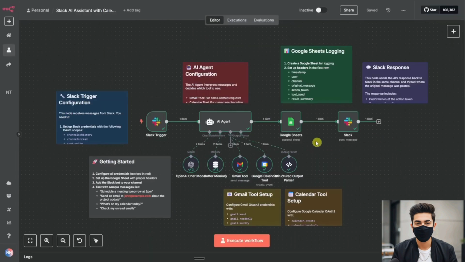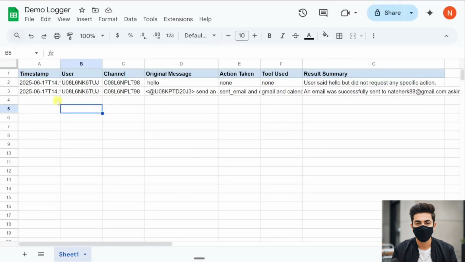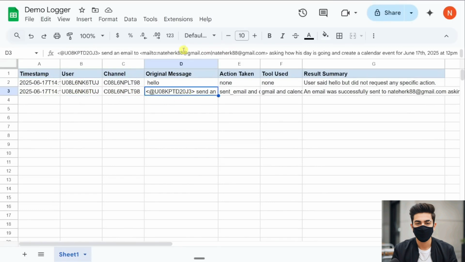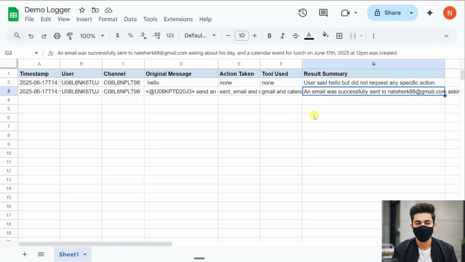All right, so now let's go take a look at our actual log that we just configured. So here's the demo logger. Obviously, this first one was because I had to map the variables, so I had to do a test. But you can see we have a timestamp, the Slack user, the Slack channel, the Slack original message, which is exactly what we put into that Slack channel. We have action taken, which was sent email and created event. Tools used were Gmail and calendar, and then an actual result summary. An email was successfully sent to Nate, and a calendar event was created.